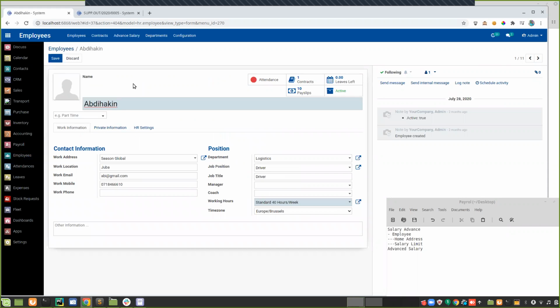In configuring an employee, we need the employee to have, of course, the normal details, the working hours, the contract, as mentioned in the previous video on the payroll. But what is critical in this part of configuration is the job position. So this employee is a driver.